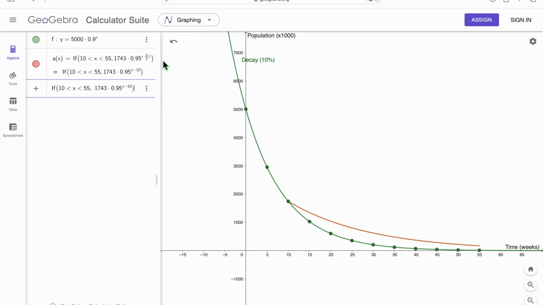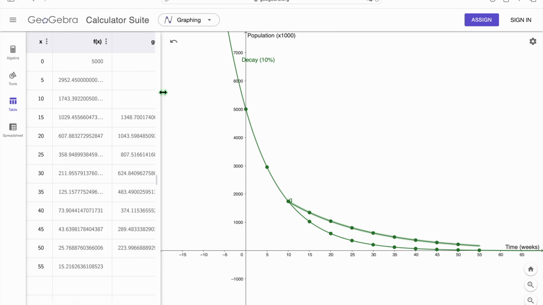Let's go duplicate input, and it's now drawn that in there. And I can add that to my table of values. And maybe I don't want to show that line in the same color, so we'll change that up. And I can give it a different label. So let's call this decay 5%. So decay 5% for that section.